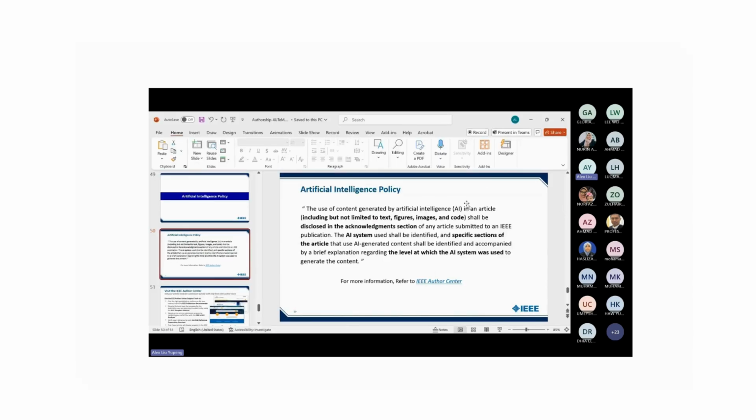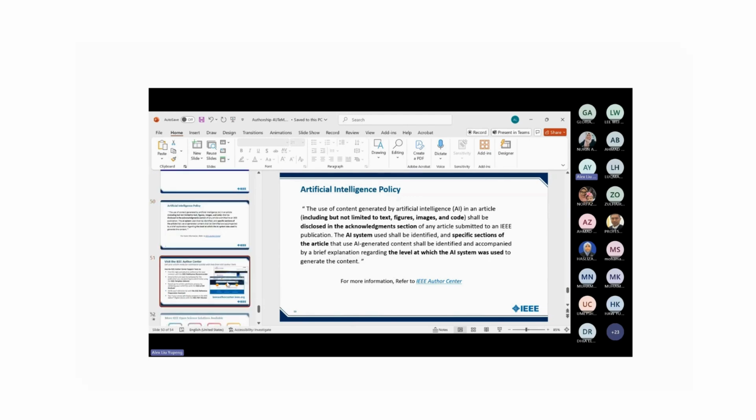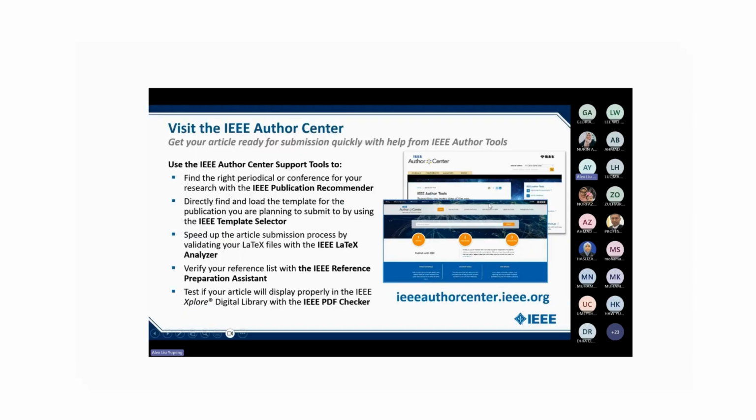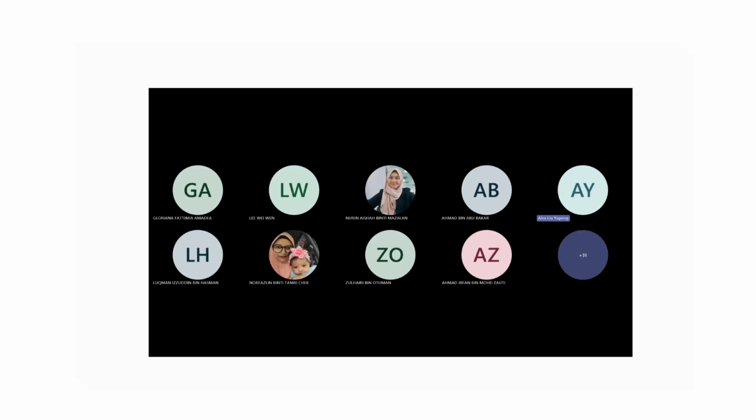So that's the thing I'd like to share. One last thing I would like to share is this IEEE Author Center. This is an all-in-one information page about what you need to know as an author. For example, we have a template selector, from which you can download the template. We also have a publication recommender, and from there you can submit to the journals. This is a good time to quickly demonstrate how to use the IEEE Author Center, as well as a live demo of the paper submission process. So let me stop sharing now.